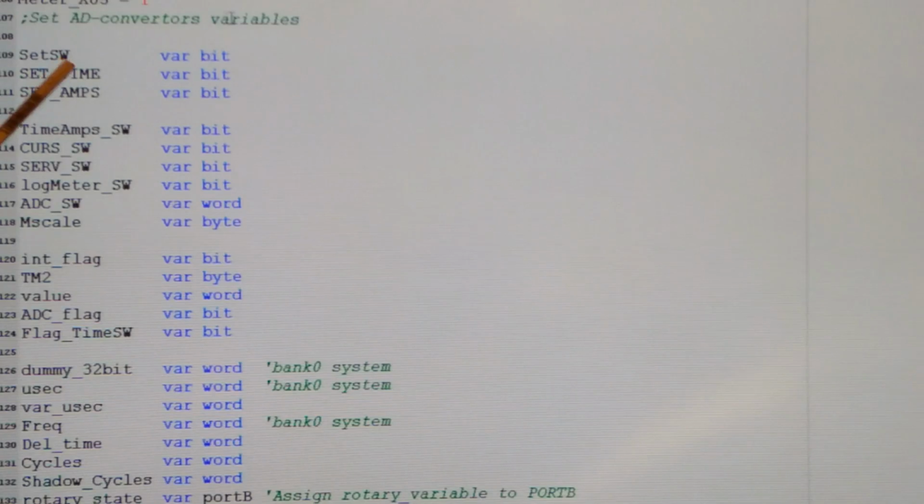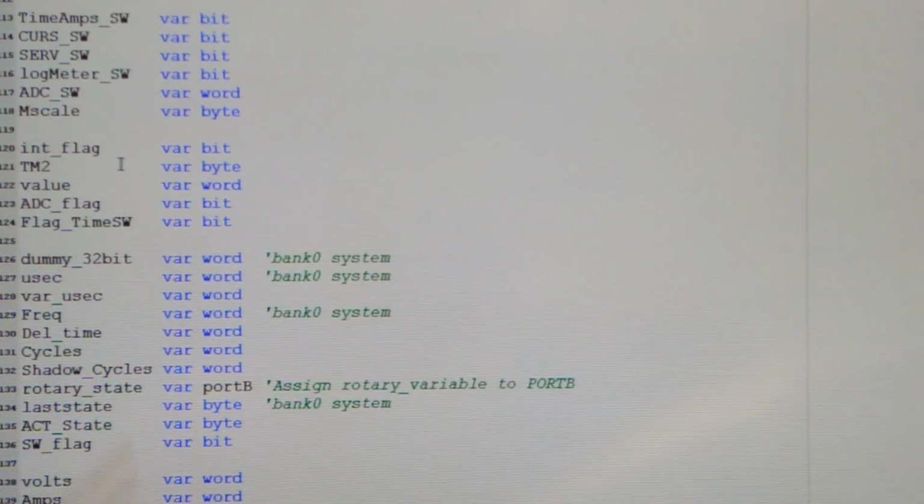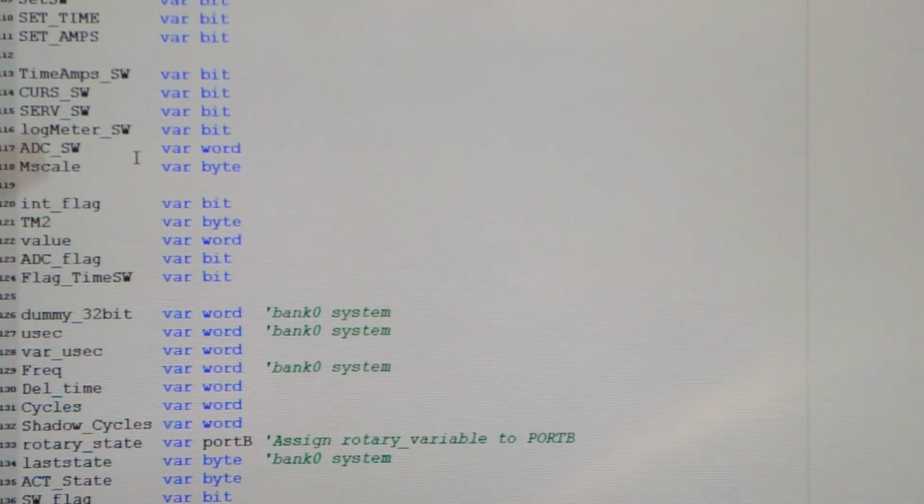And then I've got variables here, the names that I've set for the variables. So for example, this is a 1-bit variable because it's var bit. So this will read 0 or 1 only. You know, set switch, set time, set amps. I gave all of them names in my software. I probably could have used better names. Some of these names were taken from other projects that I did, and maybe I didn't bother changing the name.